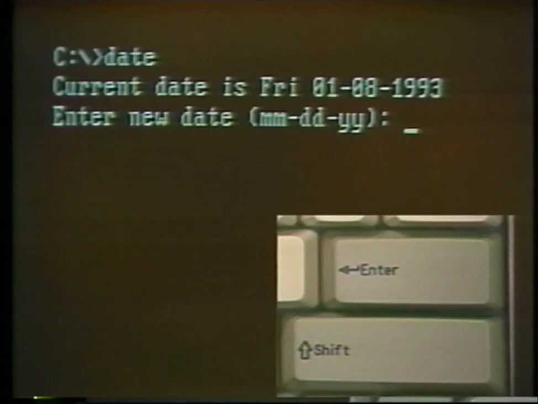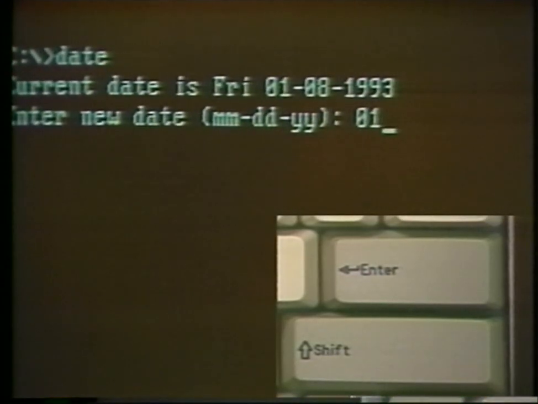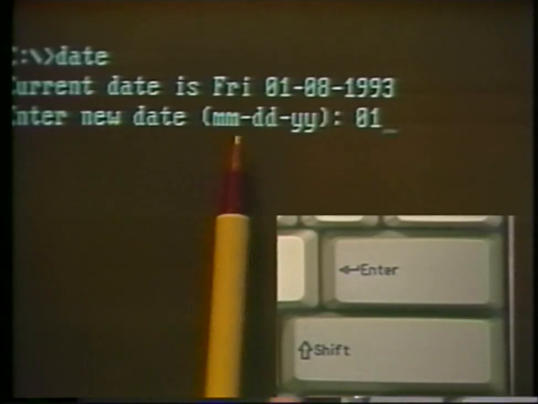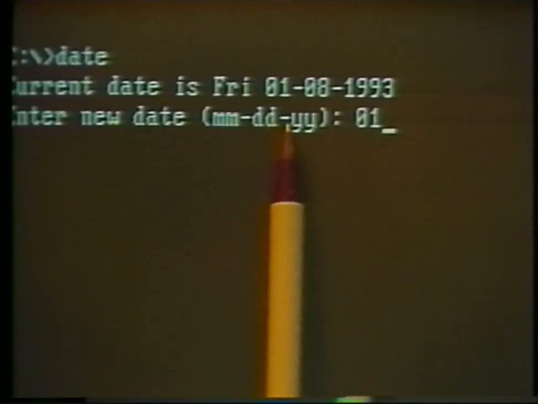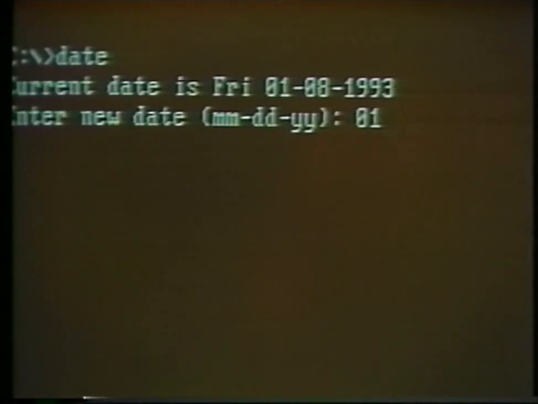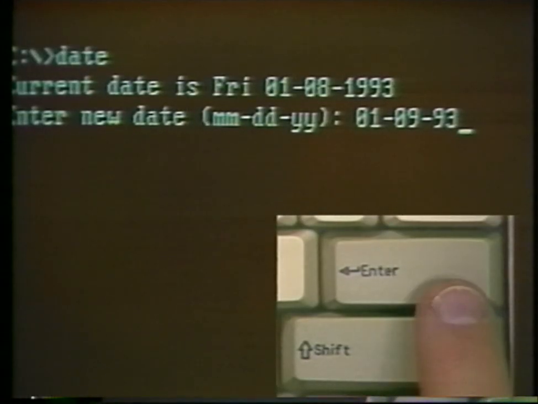If it's not correct, we can type in a new date from the keyboard. We use the number pad. You notice that the format is listed here: 2 digits for the month and a dash, 2 digits for the day and a dash, and 2 digits for the year. So 01 would be January, dash, let's say 09 for the date, another dash, and then let's use 93 for the year. And again, each time we type in a command, we need to hit Enter to send the command to the computer.